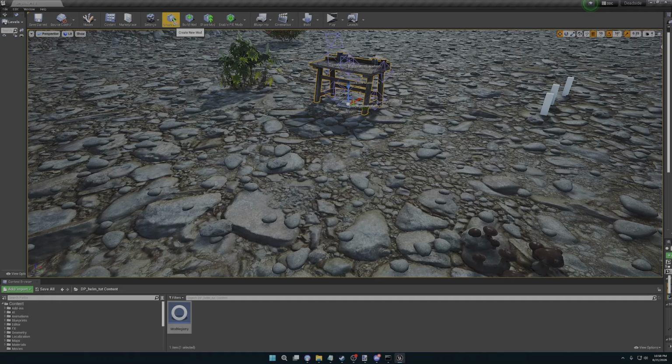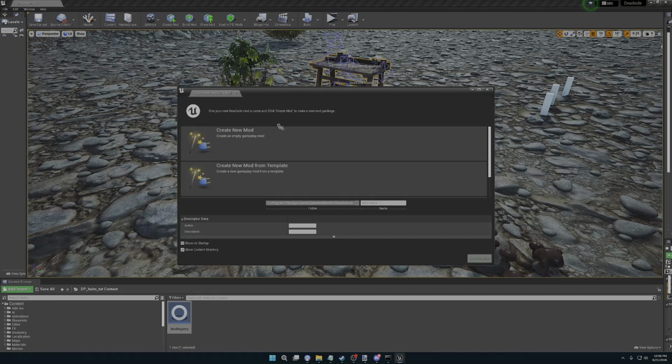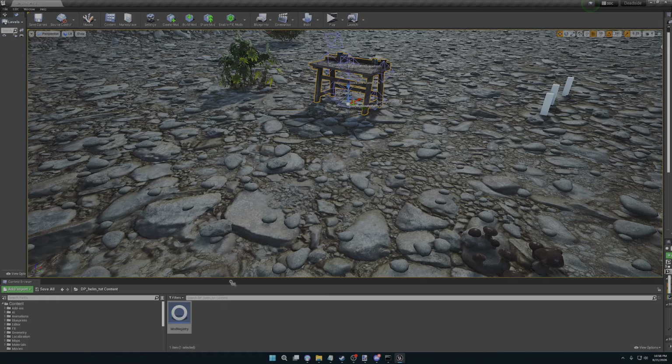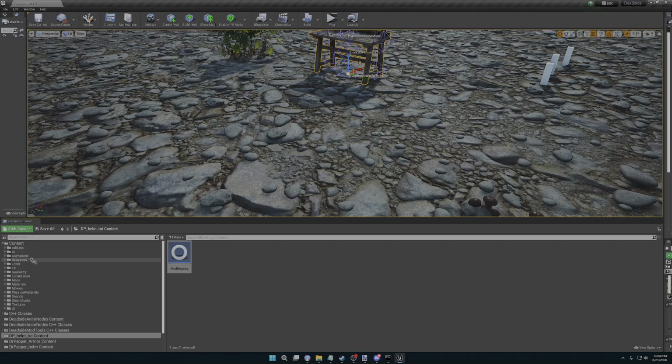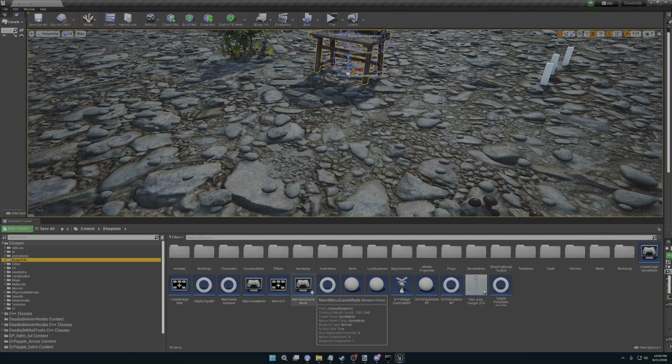So I've already set up the project for this, but I'll go through that anyway. When you're going to create one, you're going to create mod, then you're going to name it here, and then you're going to put your author name here and some description here, right? We're not going to worry about that because I've already created the project, and we've got it right here, helmet tutorial.